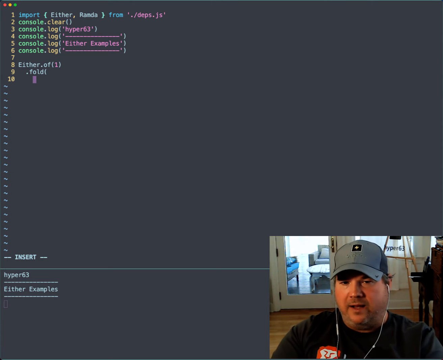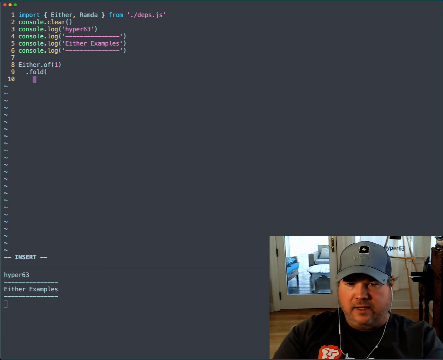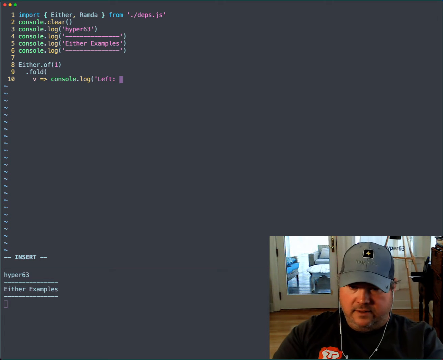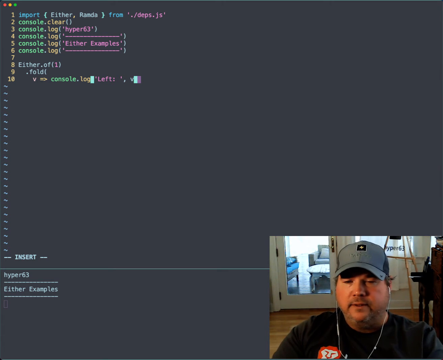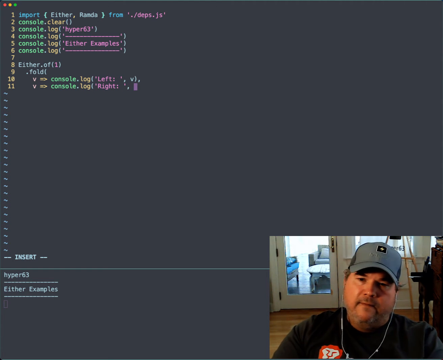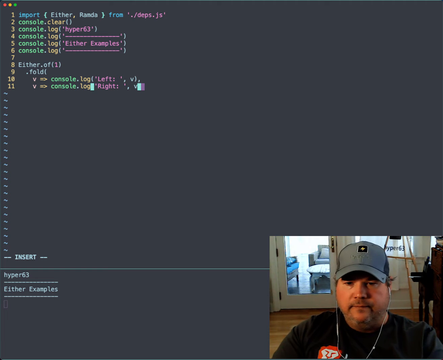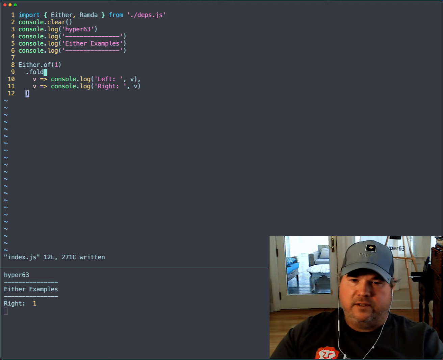And it's either going to return a left, which this function handles the left side. And we'll just do console log left, and then the value. And the second function is the right. So we will console log that with the right and return the value. And if we run that, we should get 1, because the default of the of is a right instance. So it'll always return the right.